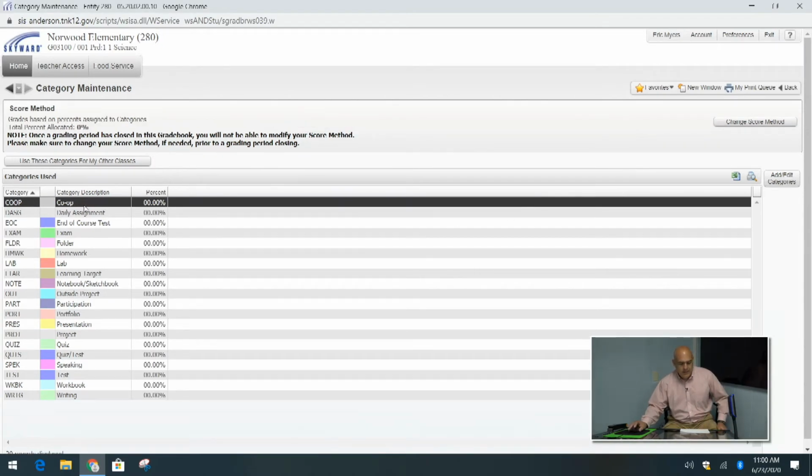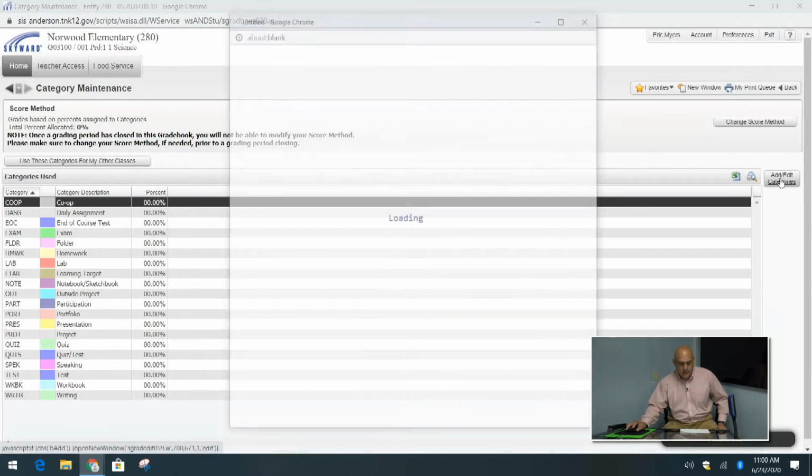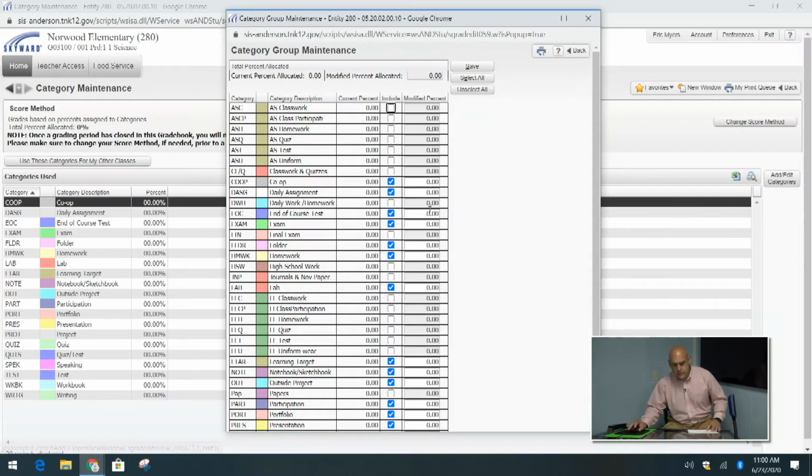At this point, it gives me all the categories that I can pick and choose from, and now I've got to decide how I want to set my class up. I'm going to say Add and Edit Categories. This will allow me to choose which categories are used. If a category is going to be used in this class, it will have a blue check mark beside it, and then you will need to give weight to that particular category.